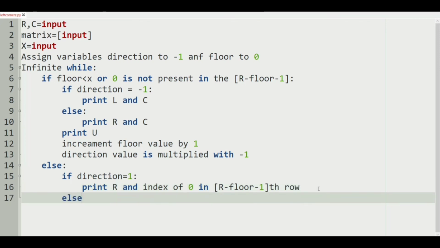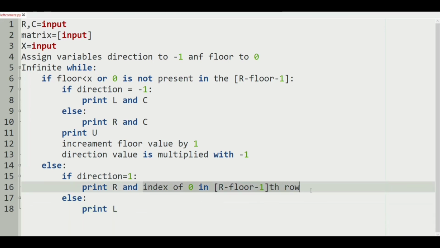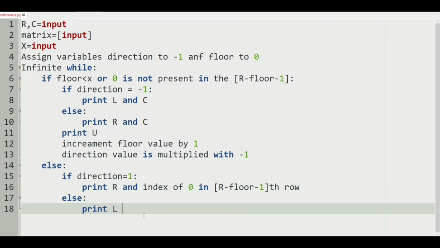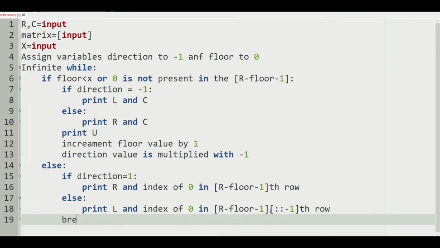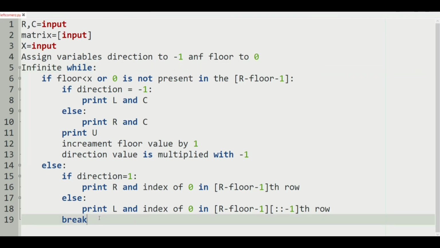So in the else part, we have to print L and the index of 0 in the reversed r minus floor minus 1 row. And finally, we'll use break to terminate the loop.